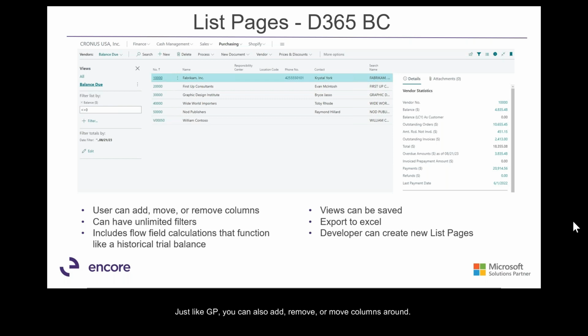Just like GP, you can also add, remove, or move columns around. You can include what's called a flow field, and this is a calculated field. So, for an example, you can show a historical trial balance through a list page. The views can be saved by user, so you can bring them up later. You can export any of these views to Excel. And if you want to create new views or new list pages, a developer can create new custom list pages.